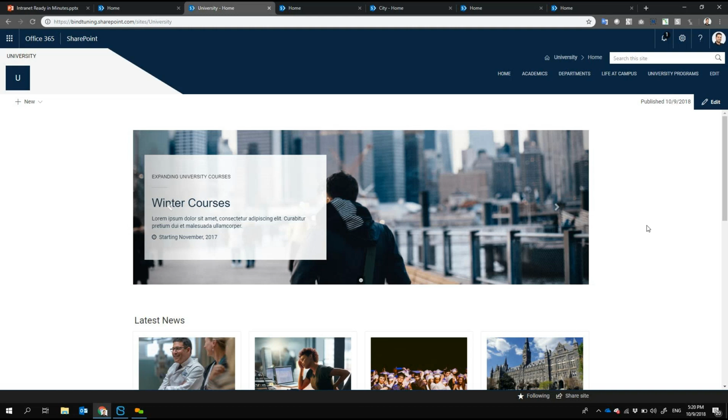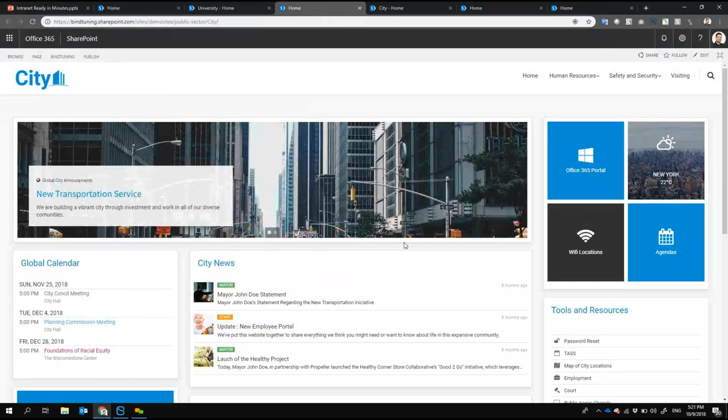And this is something that will happen for all templates that we have on our gallery. We will focus to build everything for classic and for modern. So if you still have needs to build hybrid environments where you need classic sites and modern sites, you will be able to easily combine these templates together and have a consistent look and feel across all your sites.